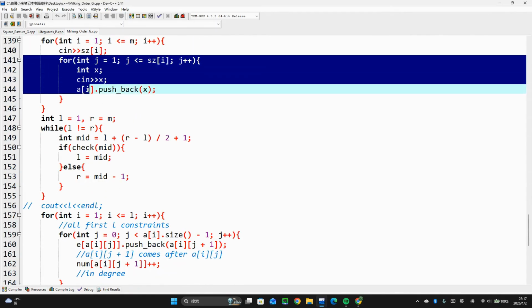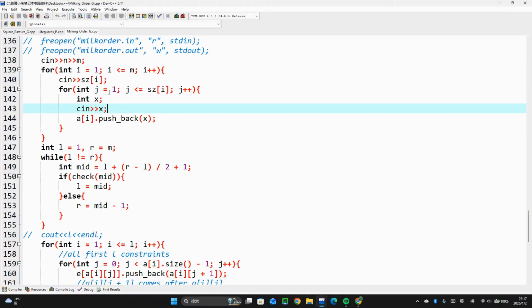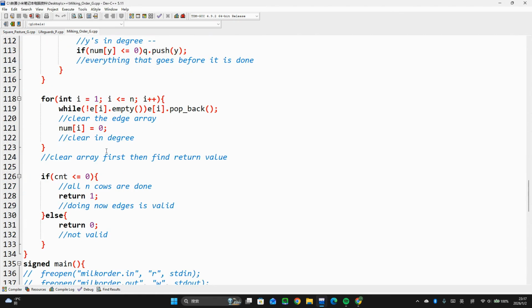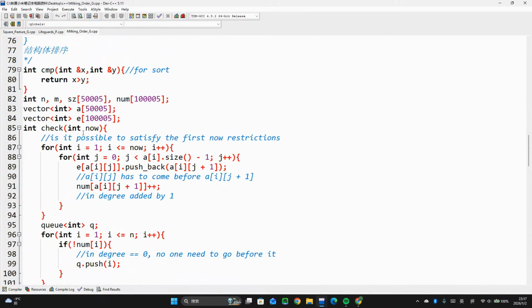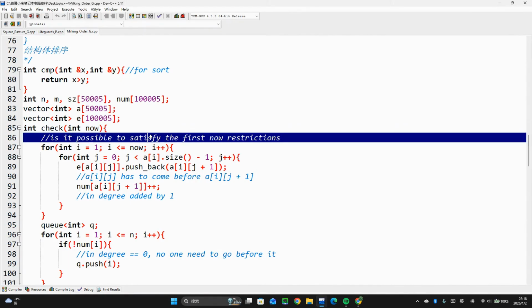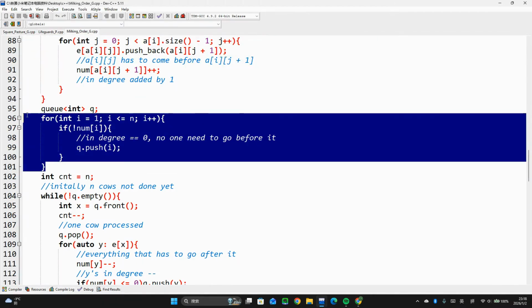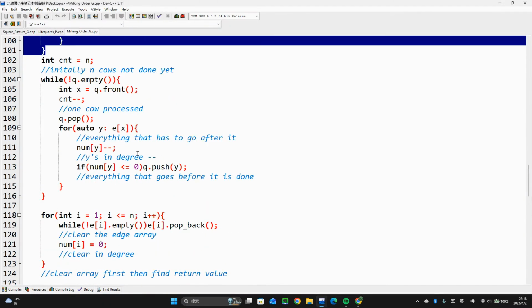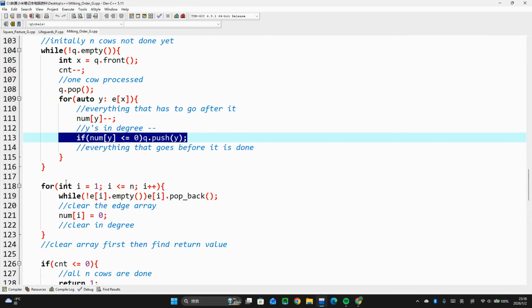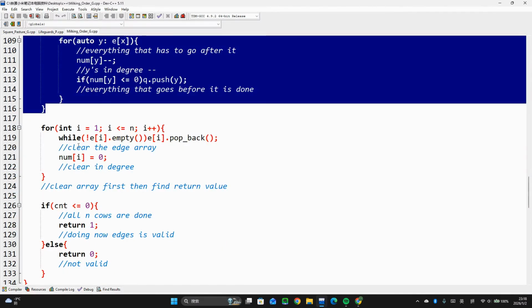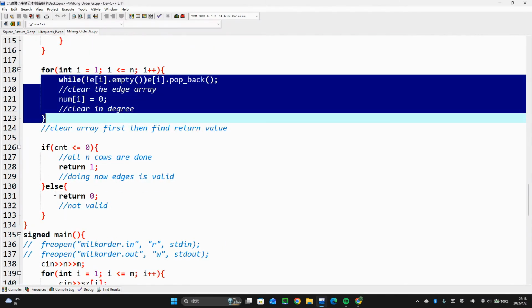So first of all, we make m vectors, because each vector is its own thing. And then we binary search, checking whether there is a loop in the first x. Now, this checks whether it's possible to satisfy the first x restrictions. And we connect edges according to the restrictions. Use topological sort, taking nodes whose in degree is 0. That's just topological sorting. Everyone knows how to do that. If there are edges remaining, we return 0.